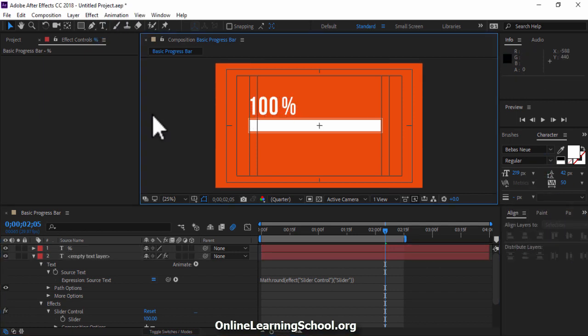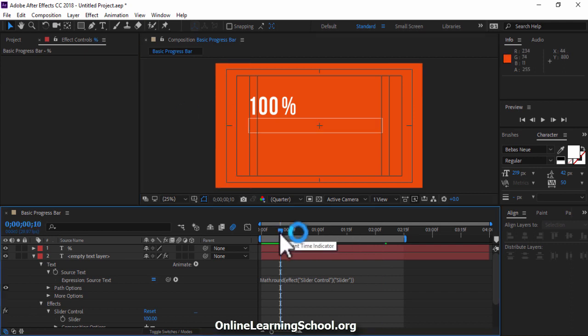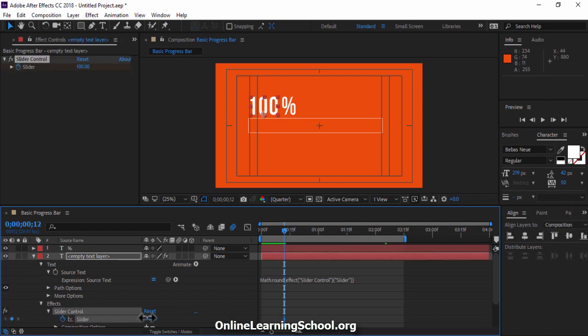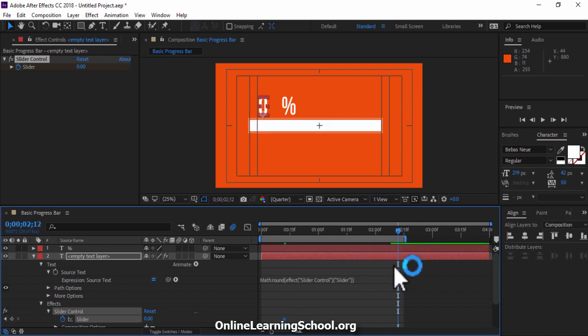Perfect. Now I want to animate this number to go from 0 to 100 with my progress bar here. So I'll set my time indicator to 12 frames, then click on the stopwatch beside it, set the slider to 0, then go to 2 seconds and 12 frames, then set the slider value to 100.